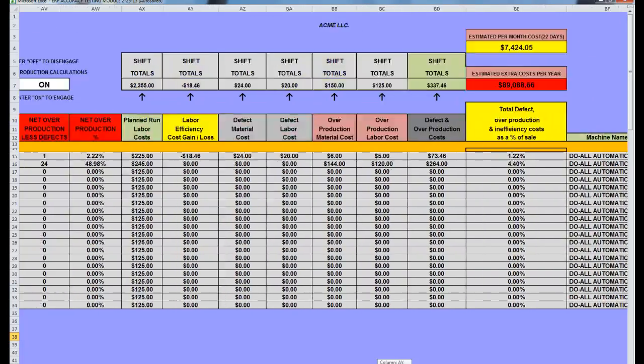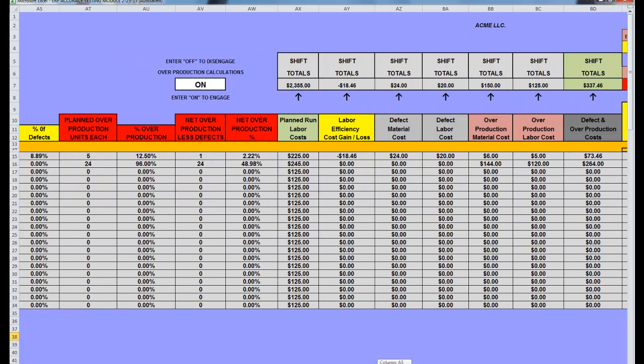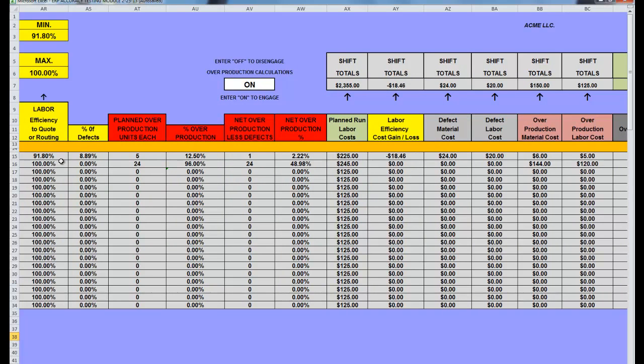your ERP routings are. And you can scan along here and you see that tracking our efficiencies as things go along, we see that we have a minimum of 91.8 and a max of 100, but I only have 1 job in here. You remember the overproduction of 5 units. You remember the defects of 4, which left me a net of only 1. You see that our efficiency has cost us $18.46. Our defect materials is 24, defect labor 20, the overproduction costs, so on and so forth.